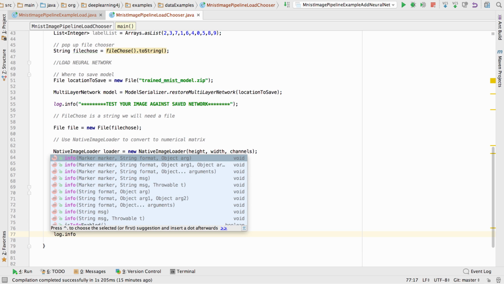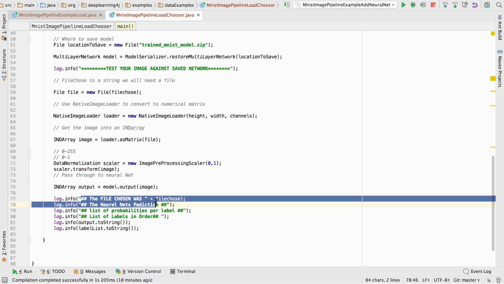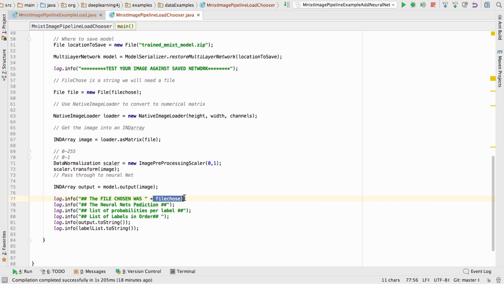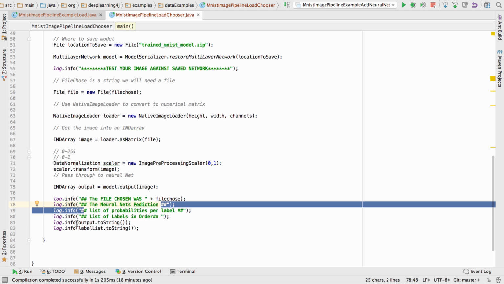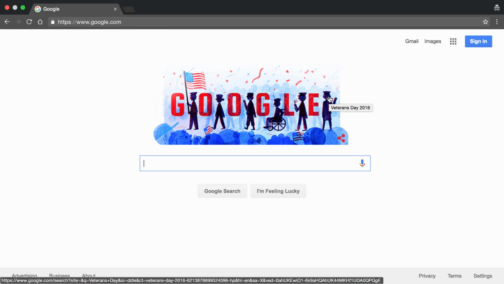And then here, we pass that through to our neural net and gather the array of output probabilities. So let's log some info. To review, we get the model output as this ND array. We output some information so you know what file was chosen. And then we output the output to string, the list of probabilities, and then the labels to string so we can compare the two. We'll now be able to choose a file and pass it through to our neural network.